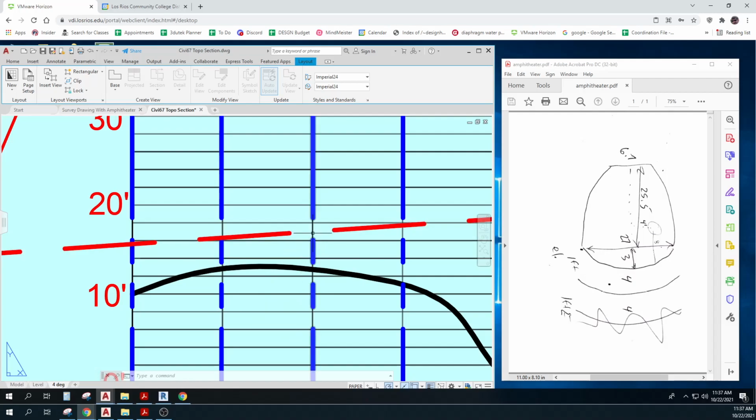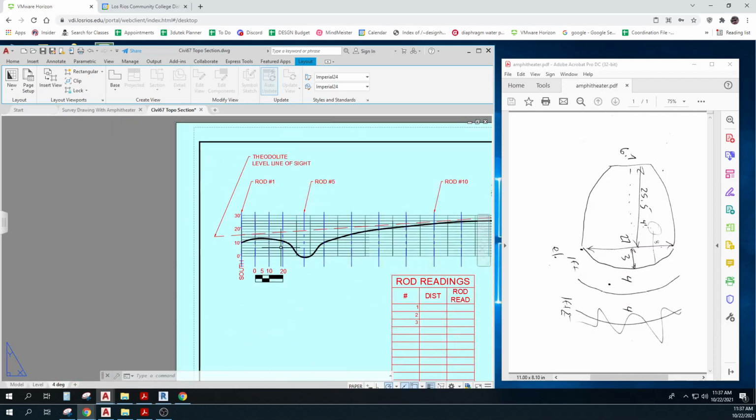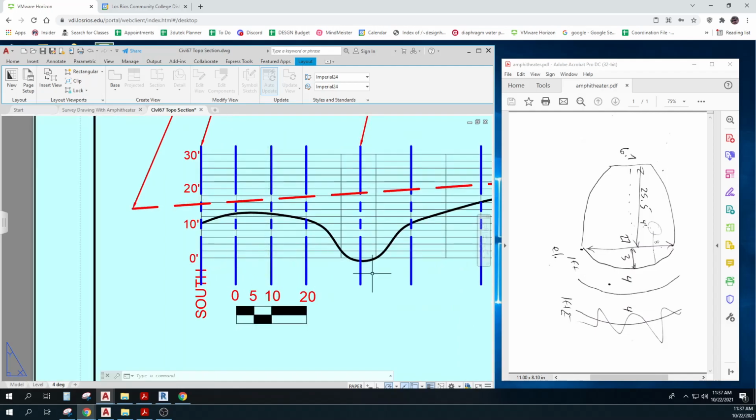Okay. This one would be real close to 17, and then almost 18. So we just need to put in the distances for each rod and the rod readings. Those are the rod readings. Your distances you count this way, and here's your scale. From there to there, each of these are about 10 apart.